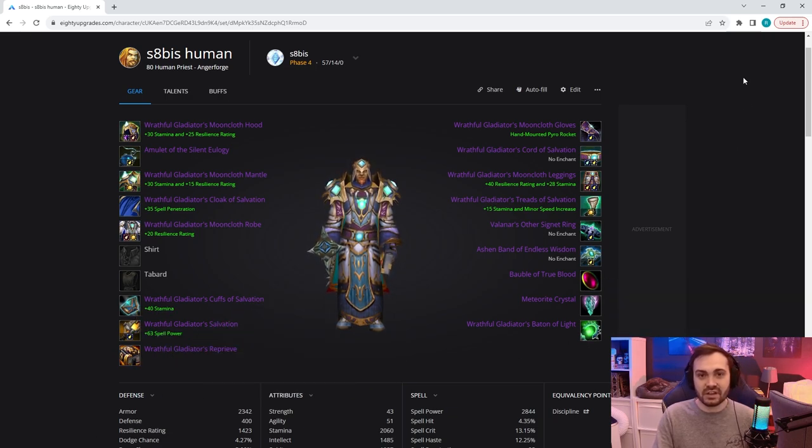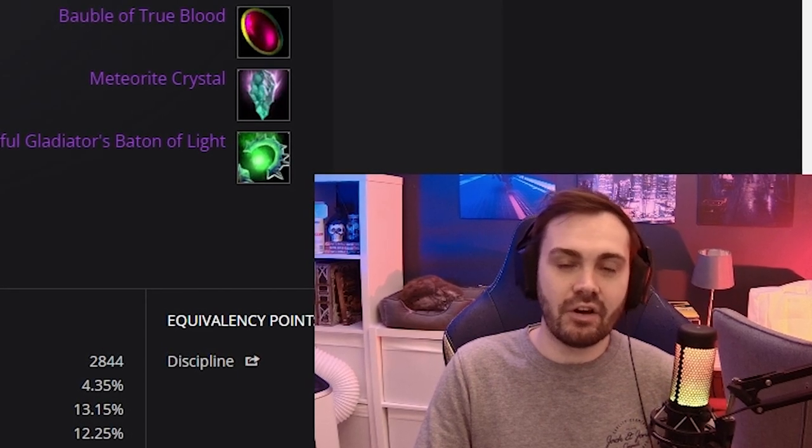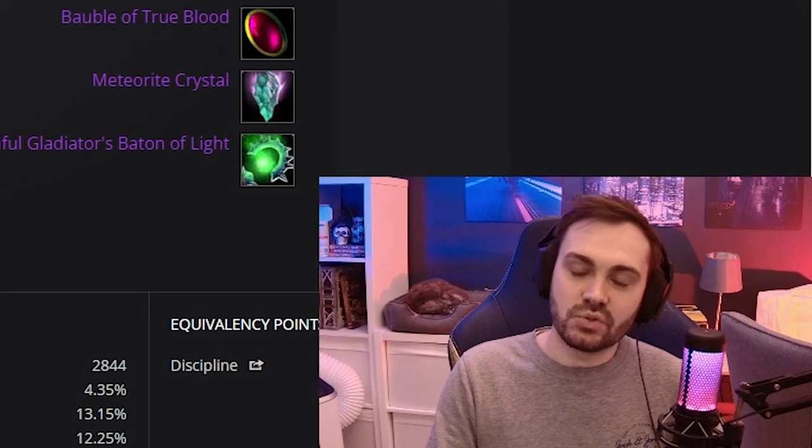There was a little bit of confusion last season. You basically will have three offhands and three wands that you can switch at will.